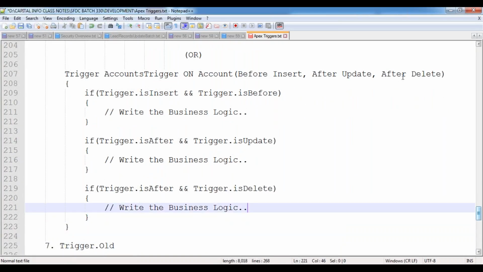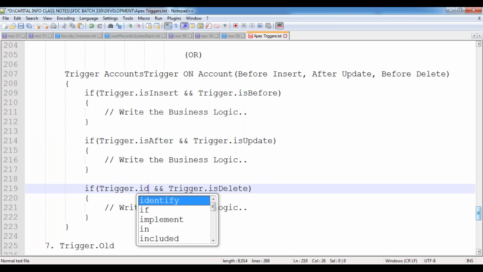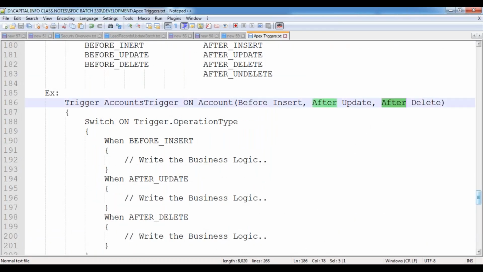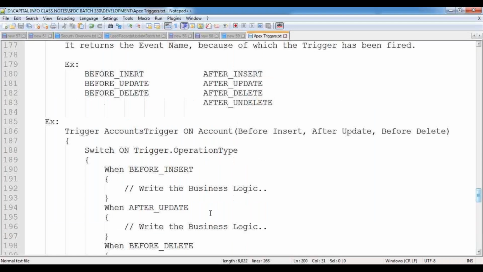Sorry, this is before delete. Write the business logic, because we are having before delete. Like that, we can specify our operation here.